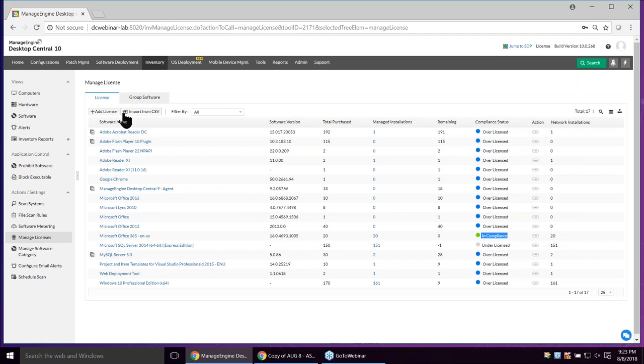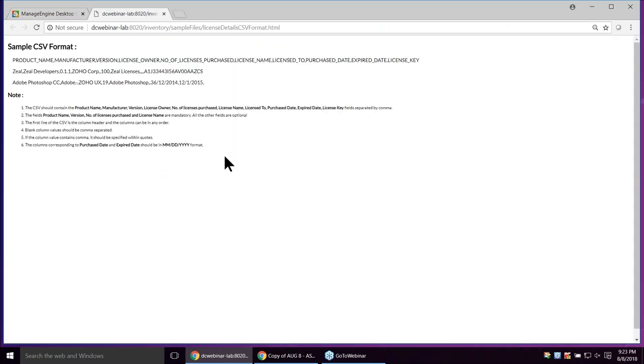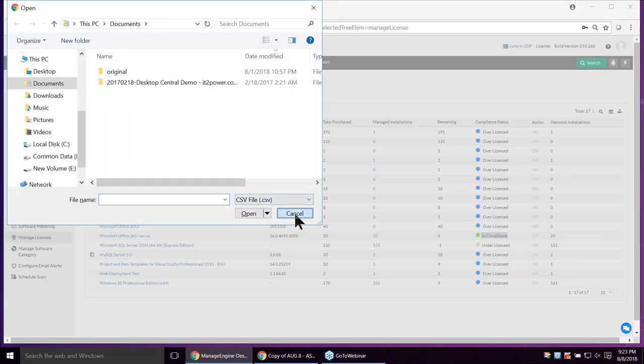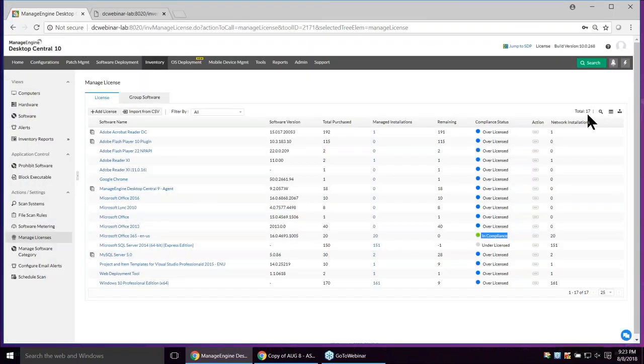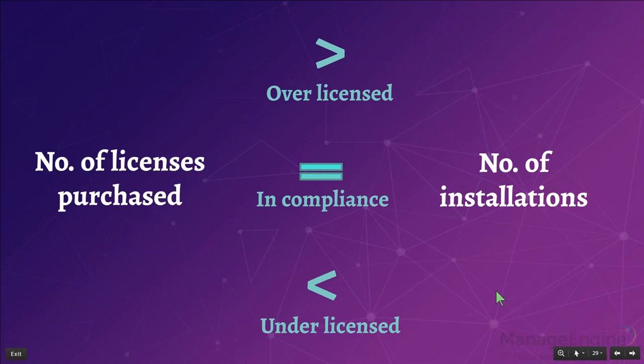In case I want to import license details in bulk, then I can go for this import CSV option. I can follow the instructions in the sample CSV, create a CSV, and import the details from it. So this is also feasible for me. Okay. And this compliance is very much important for me. So let me go back to the slide to explain this better to you. So here is the scenario.